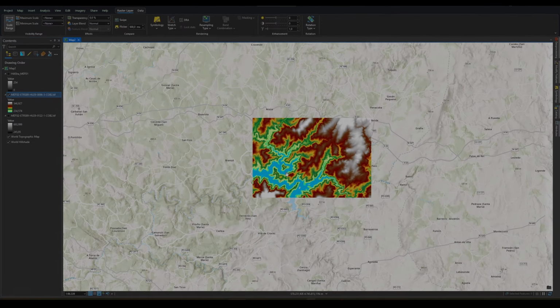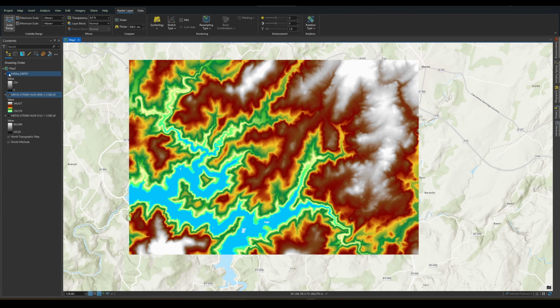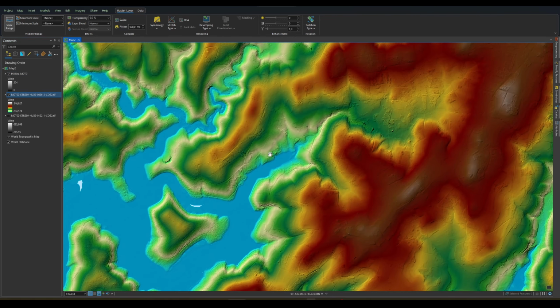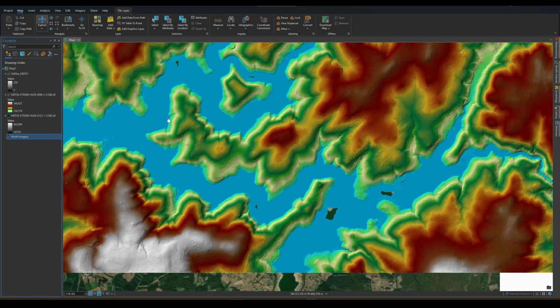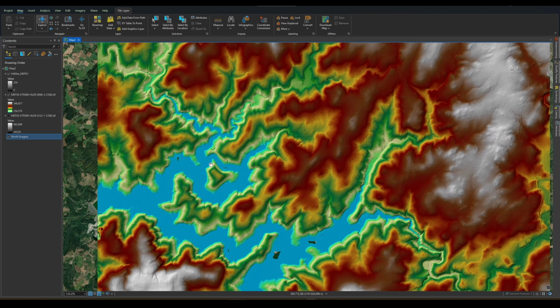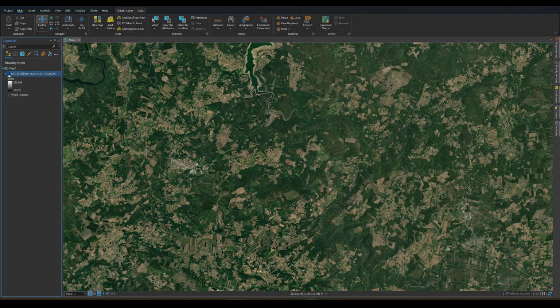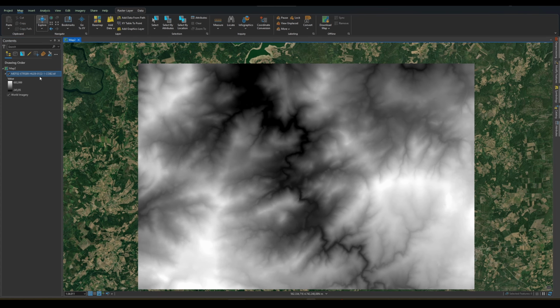Hi everyone. In this video I'm going to show you how to symbolize a DEM and create a hillshade quickly and easily in ArcGIS Pro. Once I have my DEM loaded into the map, I open the Symbology panel.